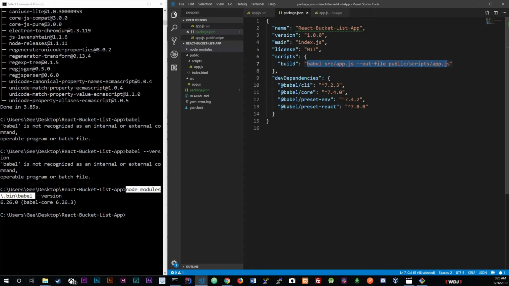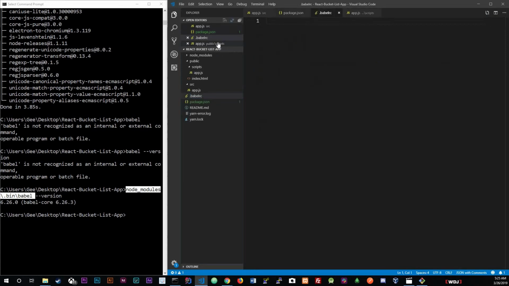Okay, next step. We have presets. Like I said before, Babel is just a shell. We do need to tell Babel what presets to use, or how to compile. So we're going to create another file. Yes, there's going to be a lot of files in this one. This is going to be a Babel configuration file. So .babelrc.